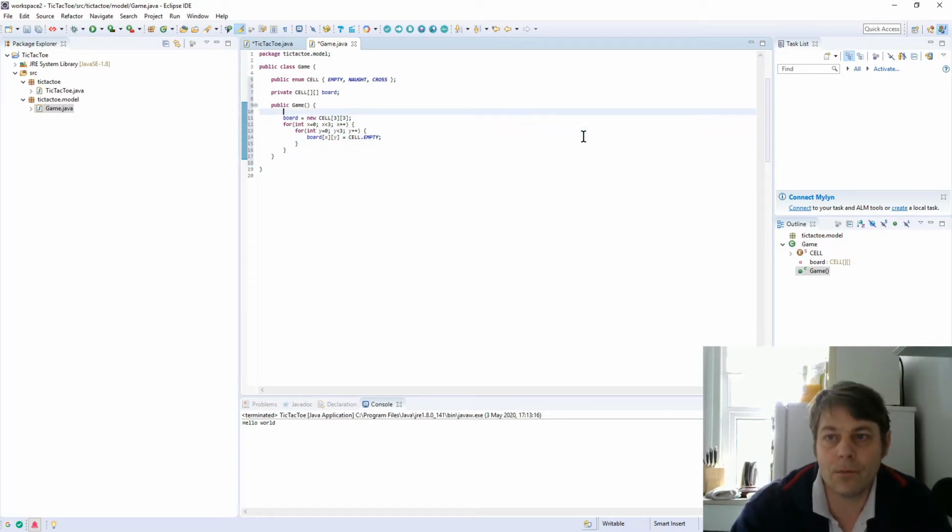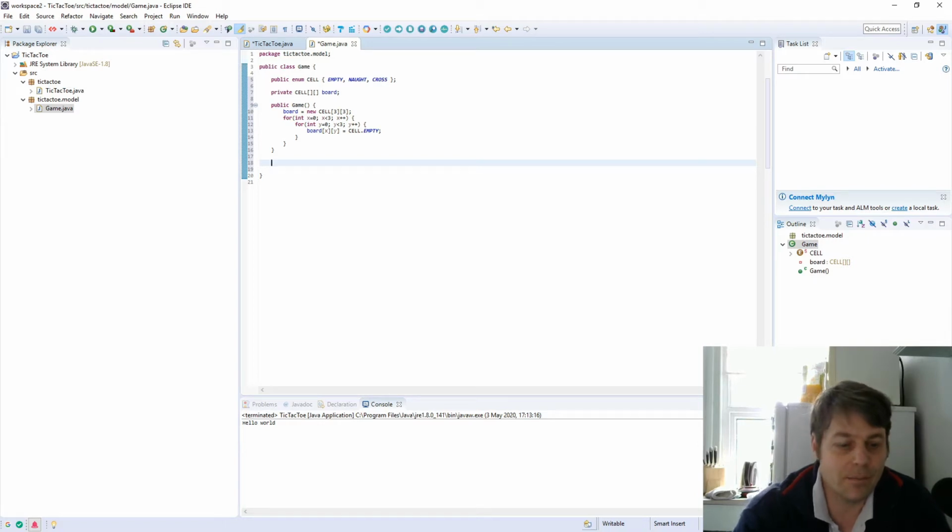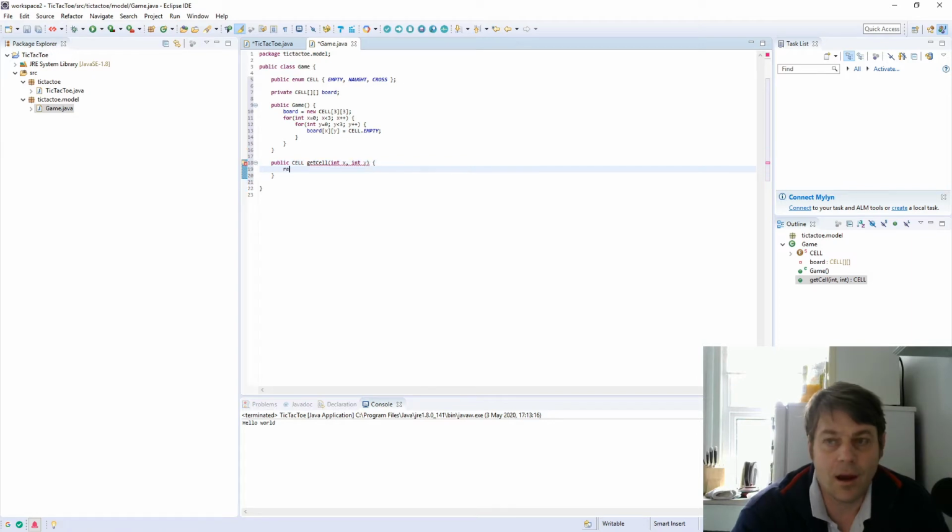Now what else might we want to do with the game object? We may want to check what's in a cell. So let's make a method for that now. Public Cell getCell. We'll provide x and y coordinates, and we'll return the value of the board for x and y.